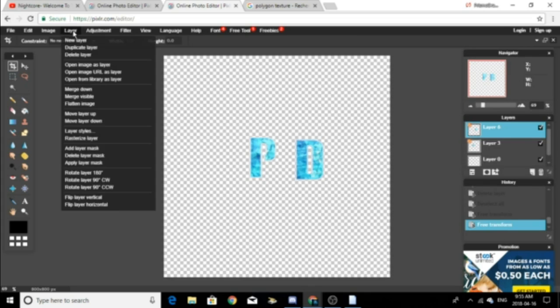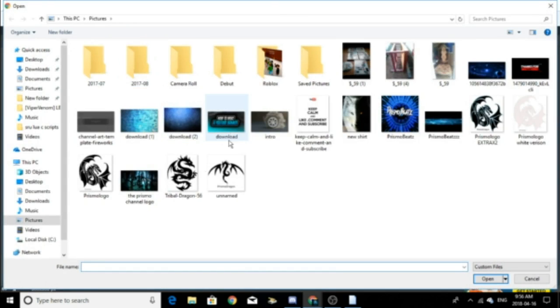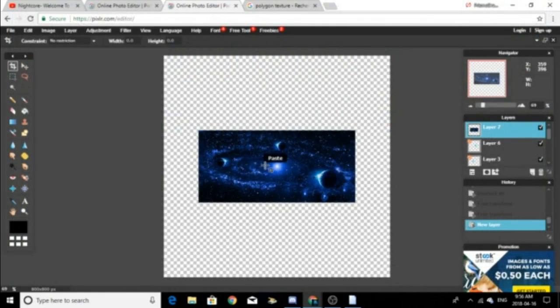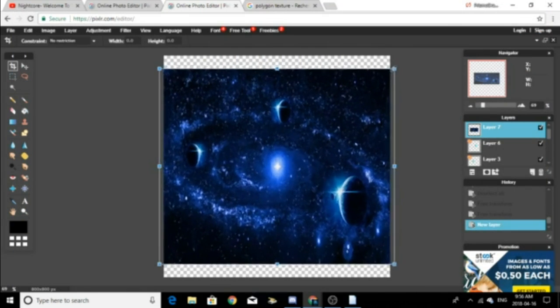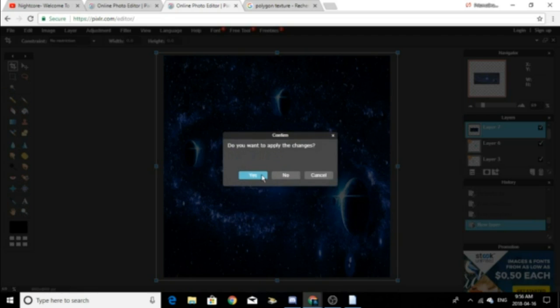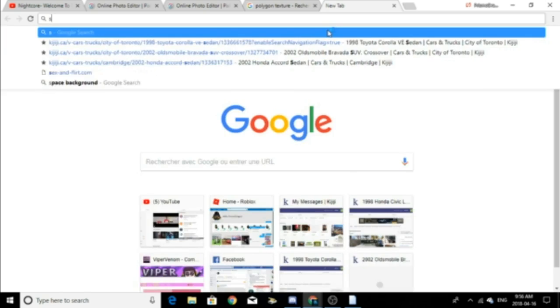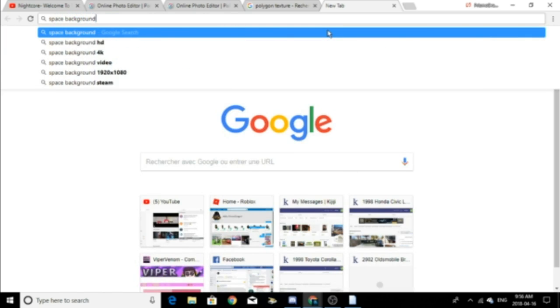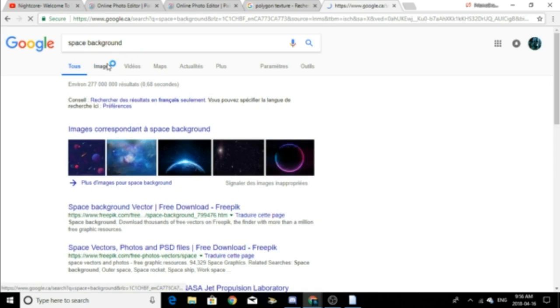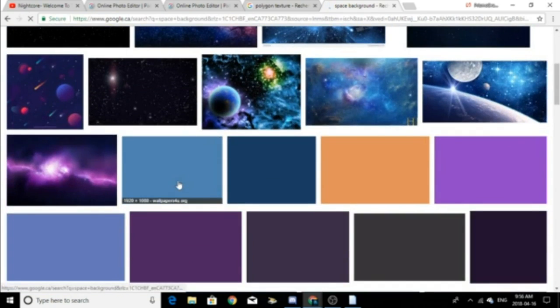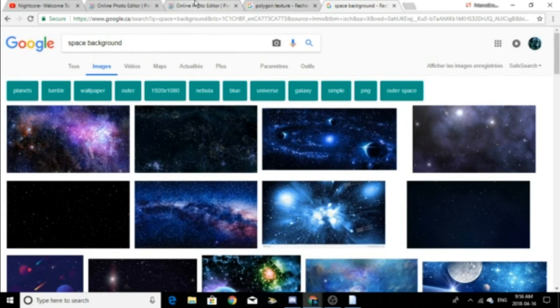Now what you want to do is go to Layer, Open Image, which you can find backgrounds on Google. I went with the space background, like this. Free transform to the same size of the page, apply changes, and then drag it down past your layers to show up like so. If you want to find the space background like mine, just look up space background, and choose any. It could be any background of your choice, like I said before.